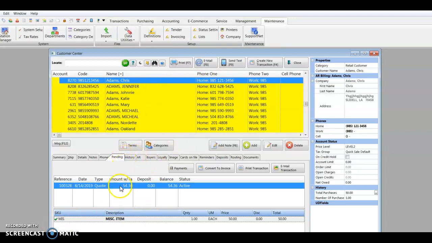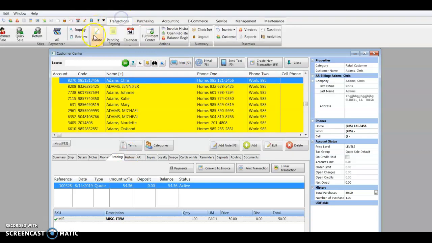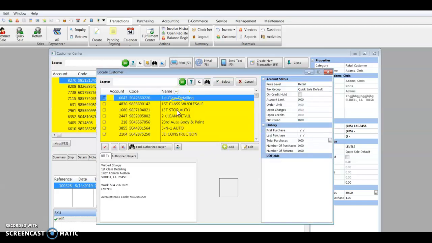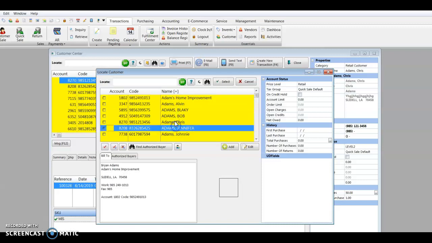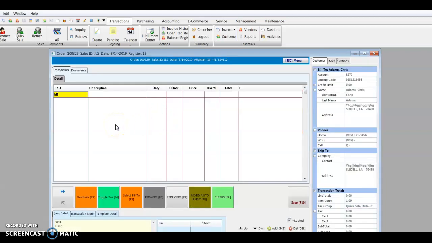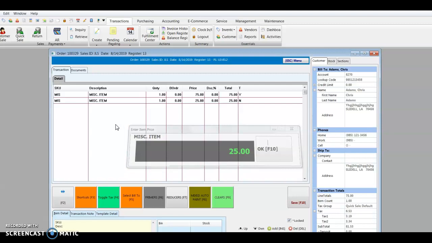So if you look, there's the order we just did, or the quote is pending. And there's also a thing here where you go create an order. All right, so then here again, it asks you for code. Adams, Chris, not testing the account. And here again, we would sell different things, $75. And we would sell this another $25. So that's another thing too.